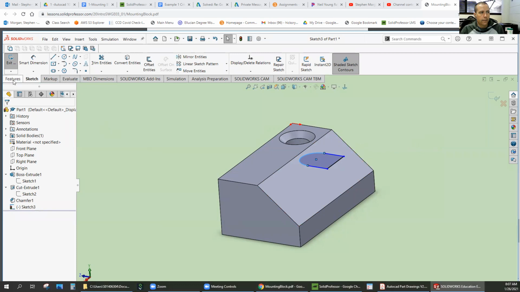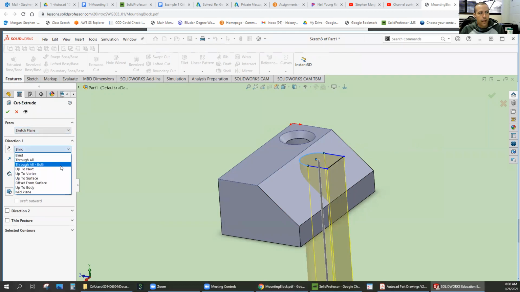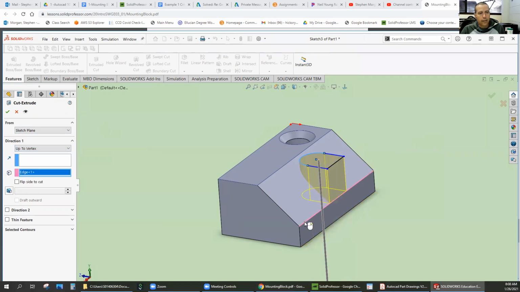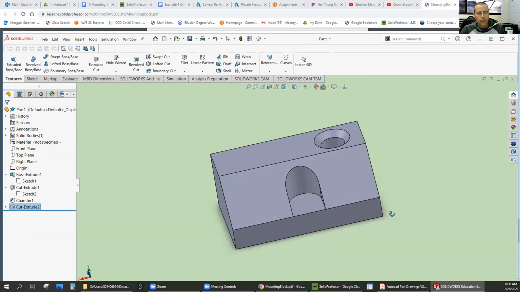As you can see, that sketch is now floating in space a bit, but it's over my surface here. Then I can say feature, extrude cut. This time we don't want blind or through all. We can say, let's see, up to vertex. Let's do up to vertex. And we'll select this as the vertex, and it'll cut down to that edge. And that's the edge that we want to cut down to from that drawing. And we end up with a cut that looks like that.